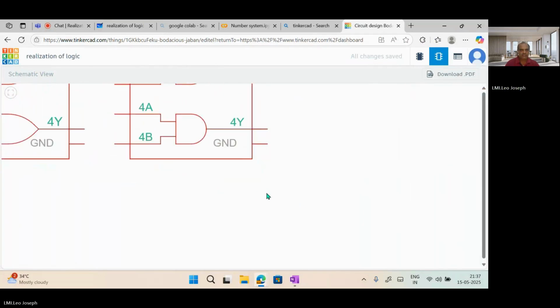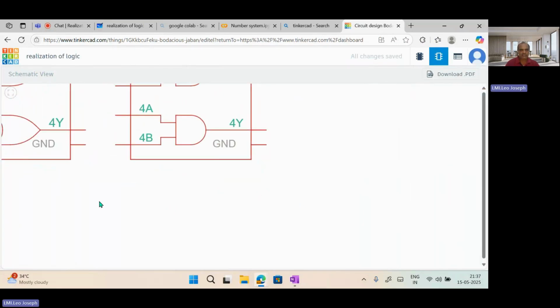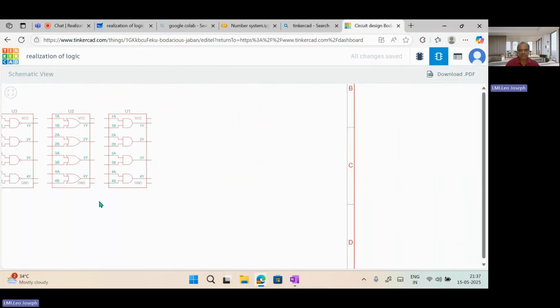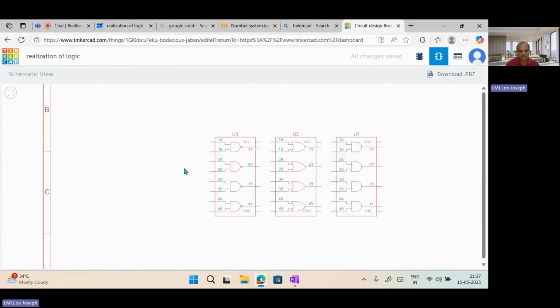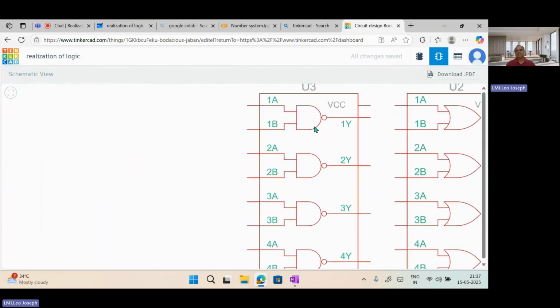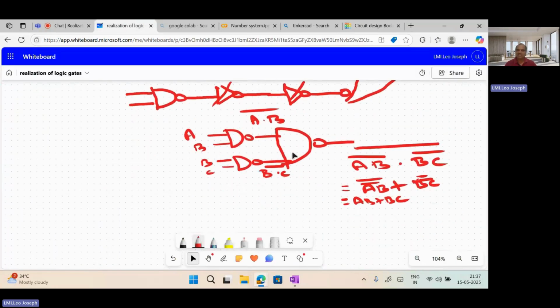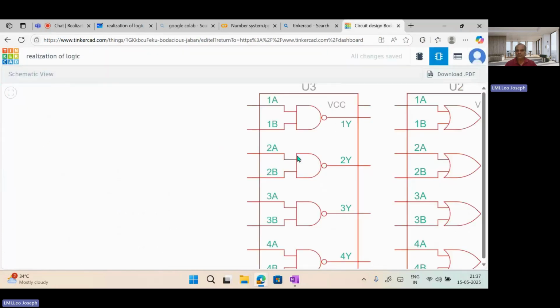Wherever it is available, you can check. Okay, this is somewhat messy. I will keep this and zoom here. You can see here, this is the NAND gate formation. So how many NAND gates are required here? 1, 2, 3. Three NAND gates only. If I choose this IC, three NAND gates are available within the single IC. So how many ICs do I require? Only one IC is sufficient.